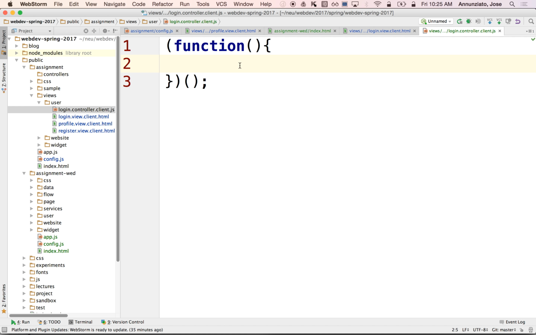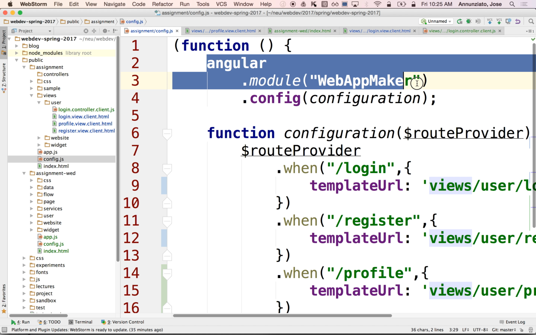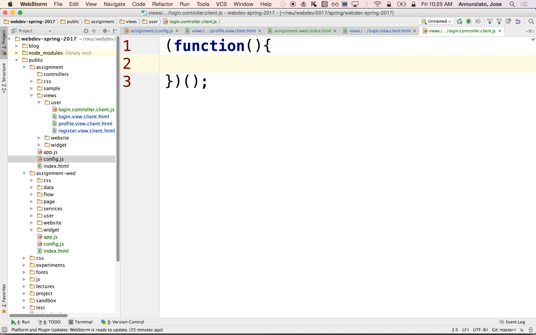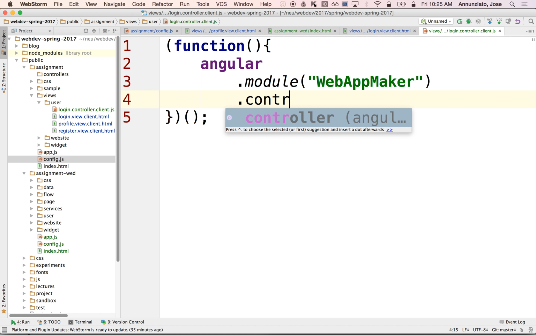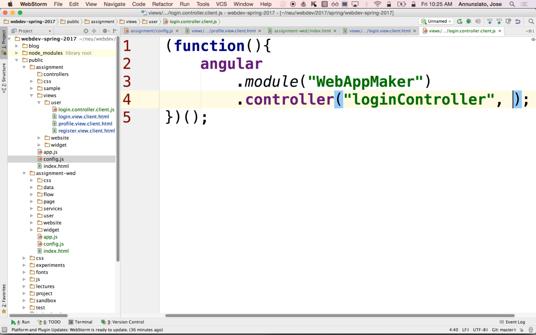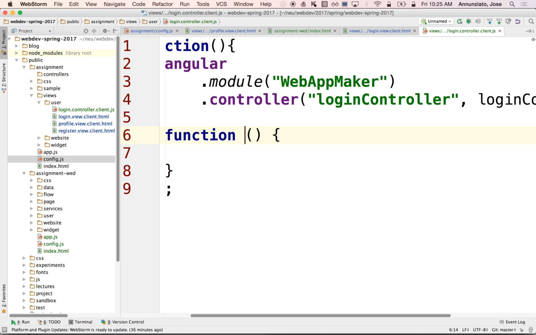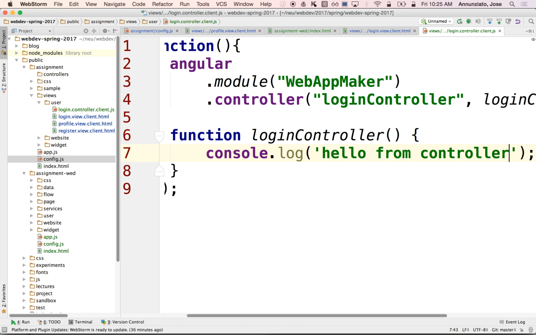All right. So to declare controllers, we're going to grab the module, the same module that we've been working with. We're going to grab it for read purposes, so we're going to retrieve it from the Angular framework, and we're going to add a couple things here. We're going to declare a brand new controller that will have the name login controller, implemented in a function of the same name. Okay, and just to make sure that we're here, we'll say hello from controller.